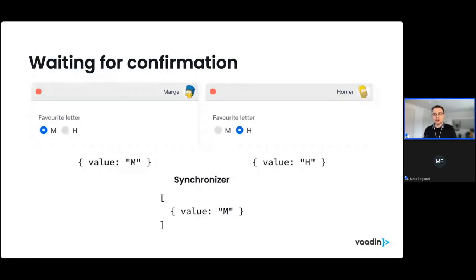Then moments later, when the update to H also gets through the synchronizer and is distributed to the users, for Homer nothing changes. But for Marge, obviously, things flicker a little bit. Still, with this kind of optimistic ignoring of some updates until you get confirmation, we avoid the situation where it flicks back and forth for Homer. This concept is not needed, for instance, with the presence and notifications use cases, because there it doesn't matter who was first. Those who are present are present, and that's it.